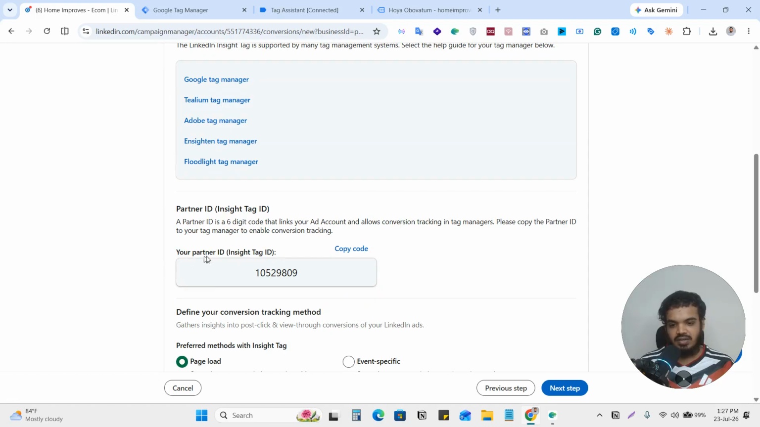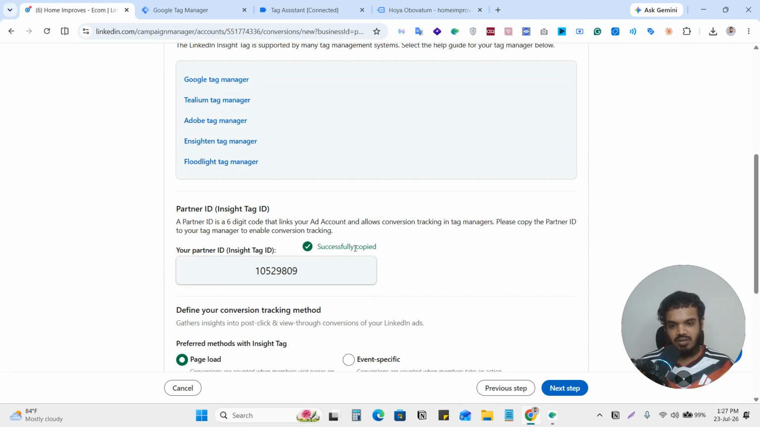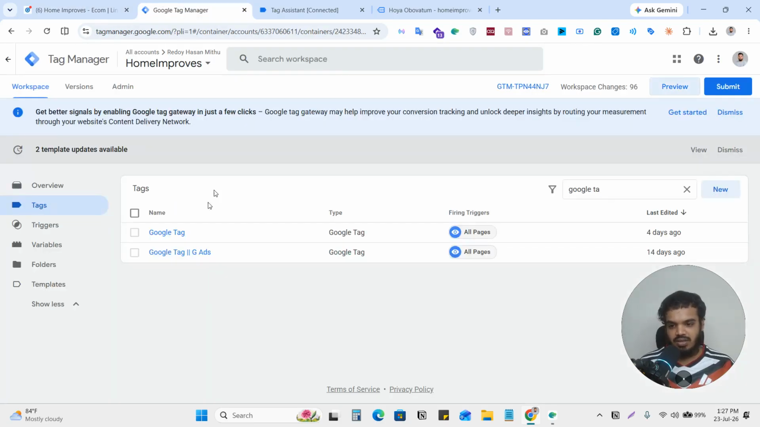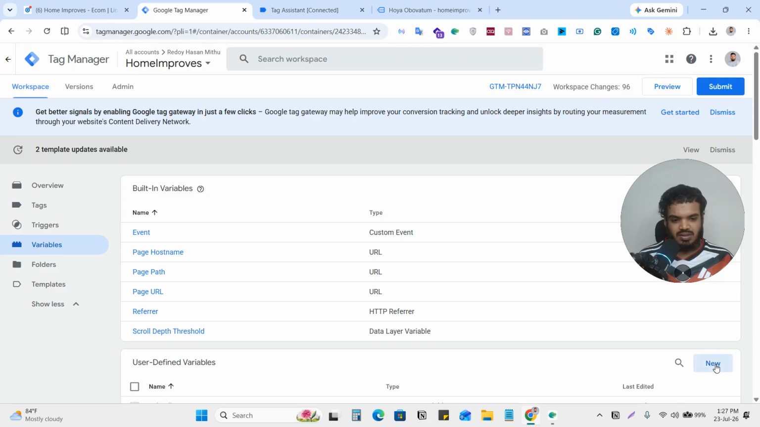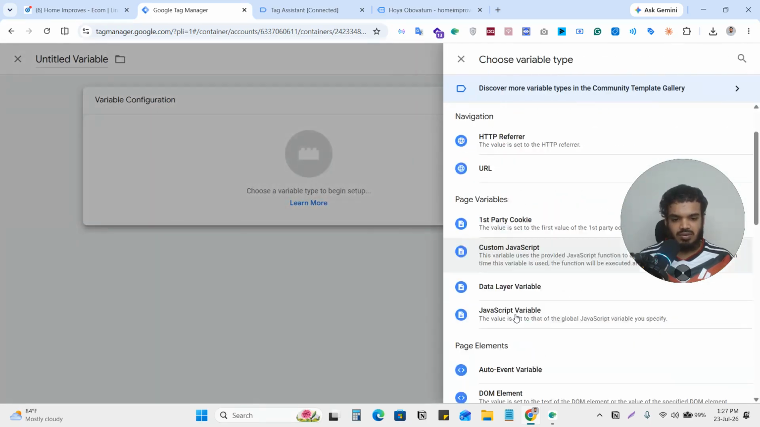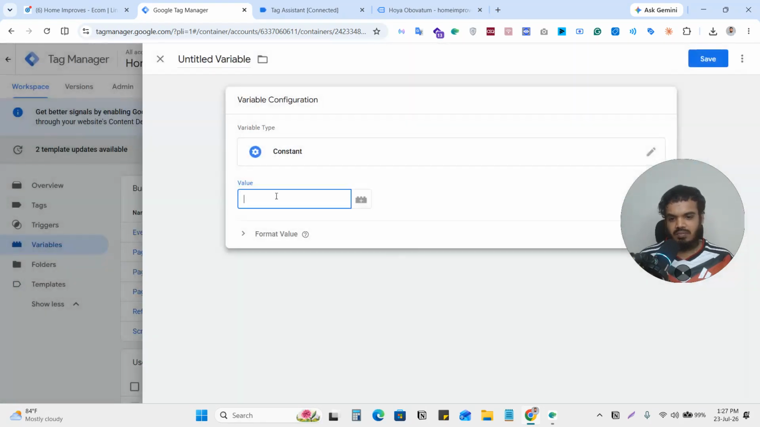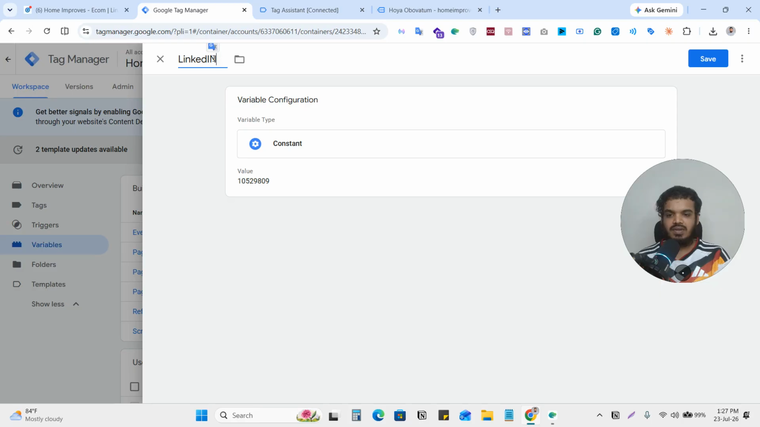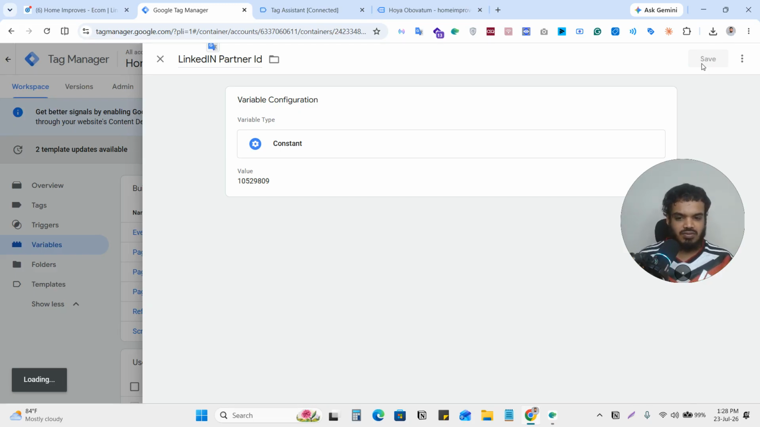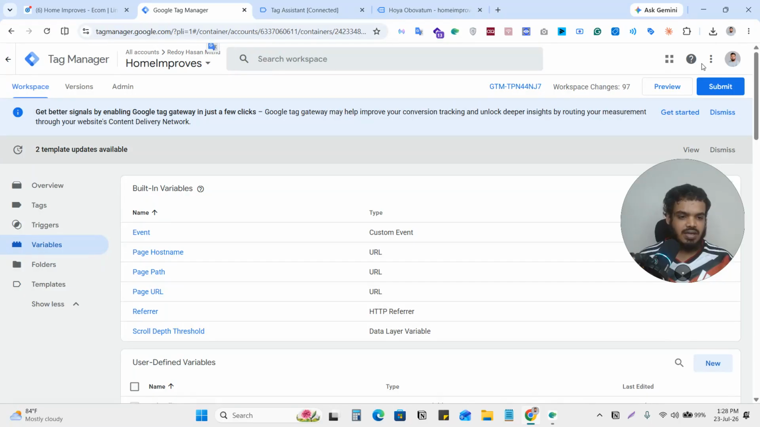Here you will find partner ID, so copy this and navigate to your tag manager, variables. Okay, new constant variable, constant, and paste it, and give this name like LinkedIn partner ID. Save. This partner ID will never change. That's why we store it inside a constant variable. Okay. So now the triggering.